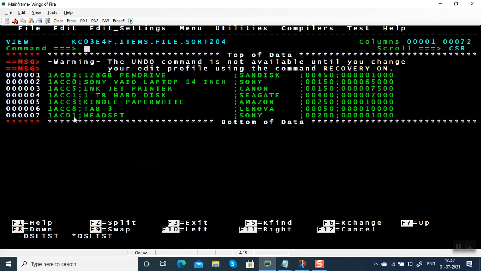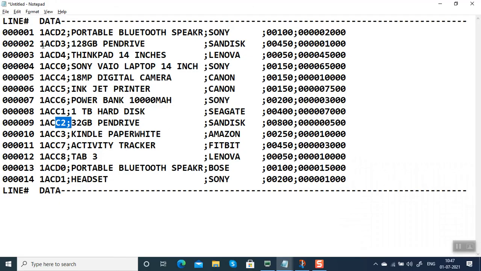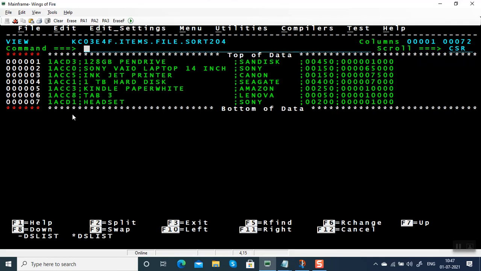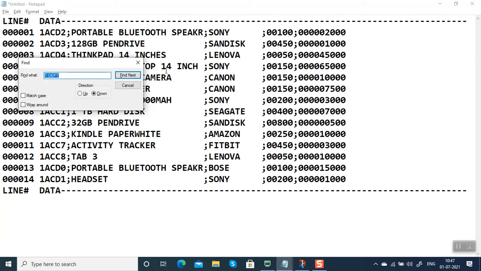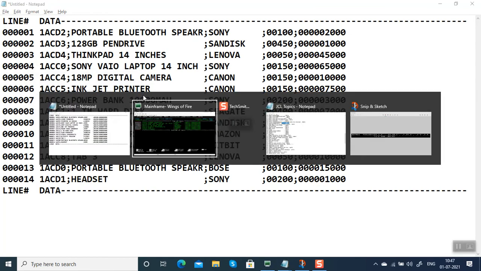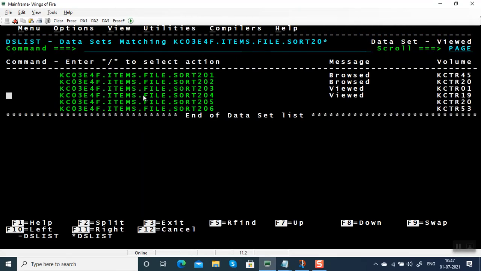the second output file again 7 records, again the alternate records 1AC-D3, C0, C5, C1, C3, C8 and D1, 7 records, but it's an alternate record. So you can create multiple output files. I just created 2 output files. In fact, you can create many output files. You can split across multiple output files.